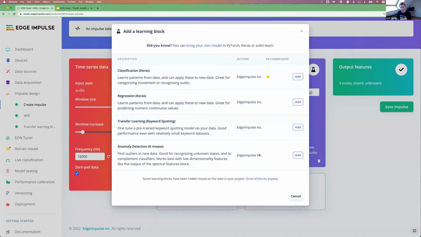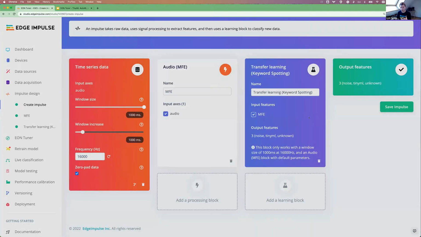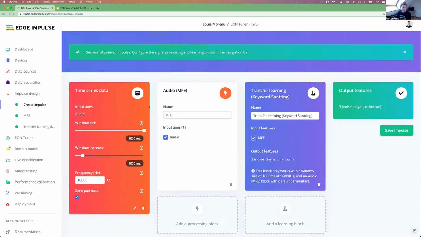Again, this is by experience, and it's also because it's proposed by Edge Impulse when you get started. And my outputs will be three features or three classes: a prediction in between noise, the word tinyML that we want to recognize, and unknown. I can save my impulse.